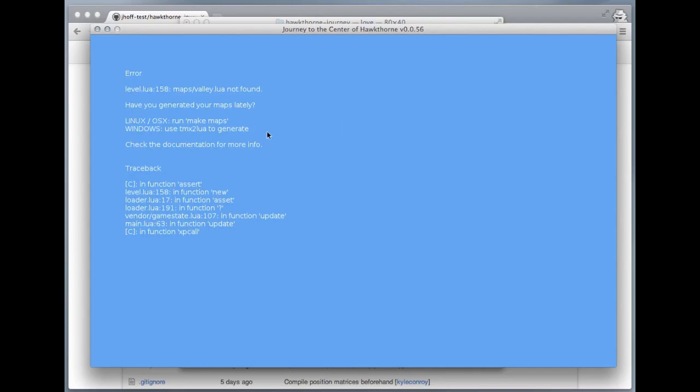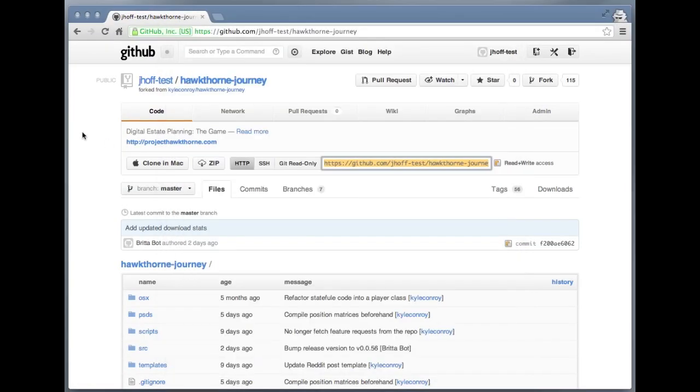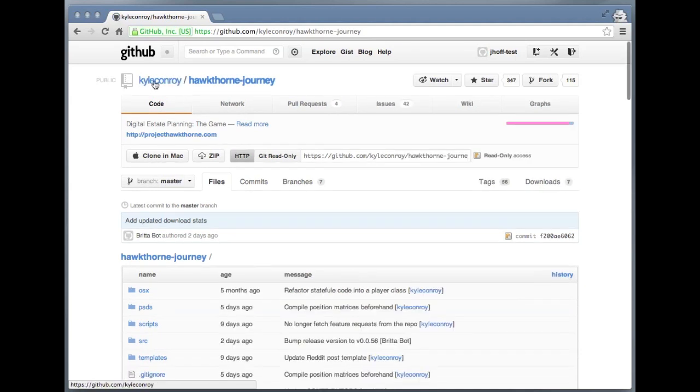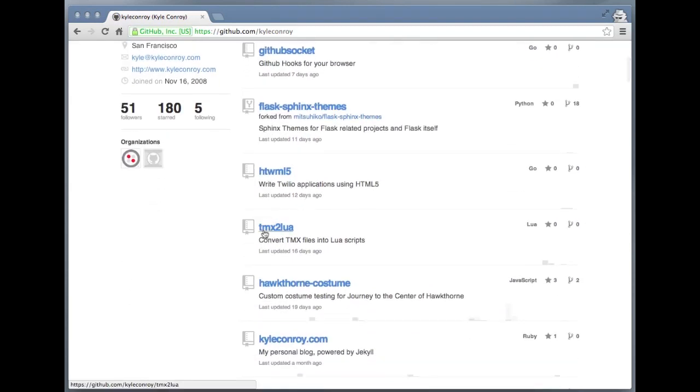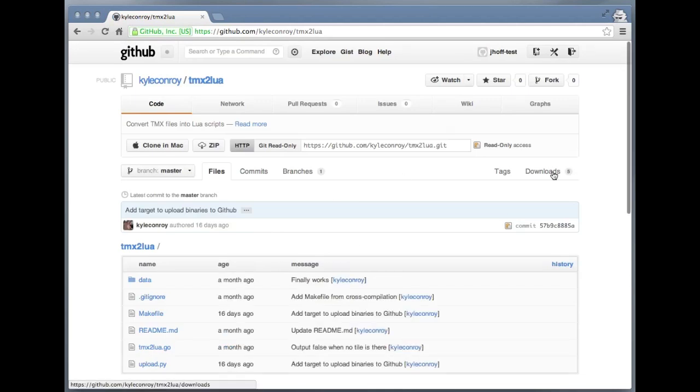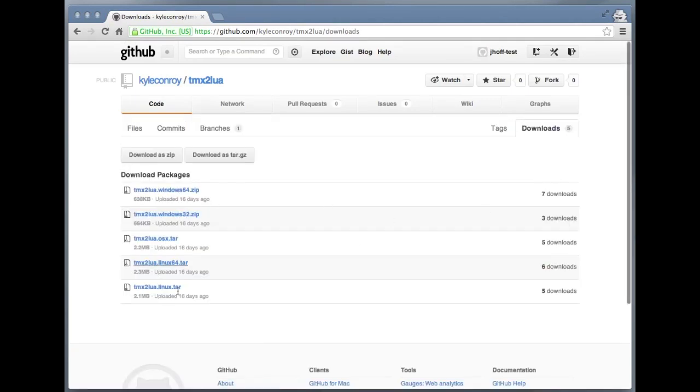We are missing one last piece, and that is the TMX to Lua program, which can be found on GitHub as well. So we're going to close that, head back to the main project page, and click on Kyle here, who wrote the TMX to Lua app. Go down and click on that and then head over to the download section, and you should be able to download the right version for your machine. In this case, we're going to do TMX to Lua OS X.